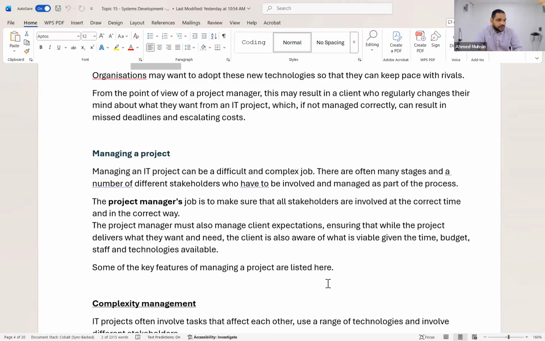So you have an analysis, then you have a design, then you have development, then you have testing, then you have what you call implementation, then you have maintenance. There are different stages that you go through. In part 2, we'll talk about these stages.